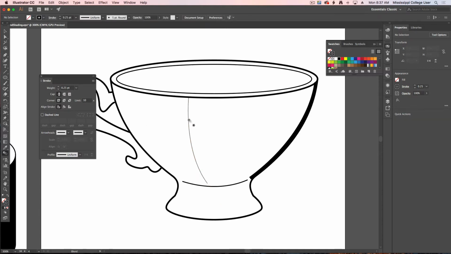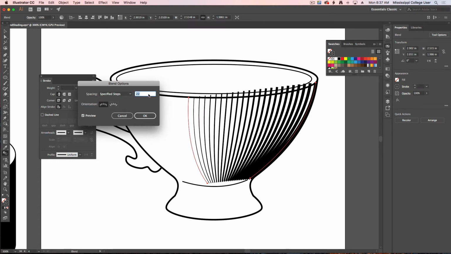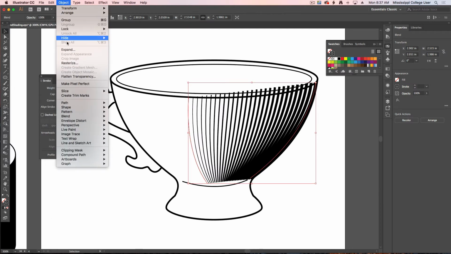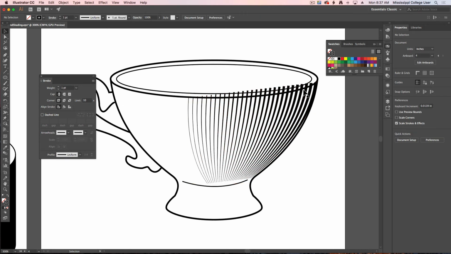Now when I blend these two together, we'll click once here, click once here, and this is where we need to open up our blending options and set the number of steps that we have. You can see how it's going to nicely blend this way. The other thing I could do is to play around with the profiles of each one of these. So let's go to Object and Expand. Let's set a profile to be that thicker to thinner. And now you can see how it gets darker and also thinner down here.